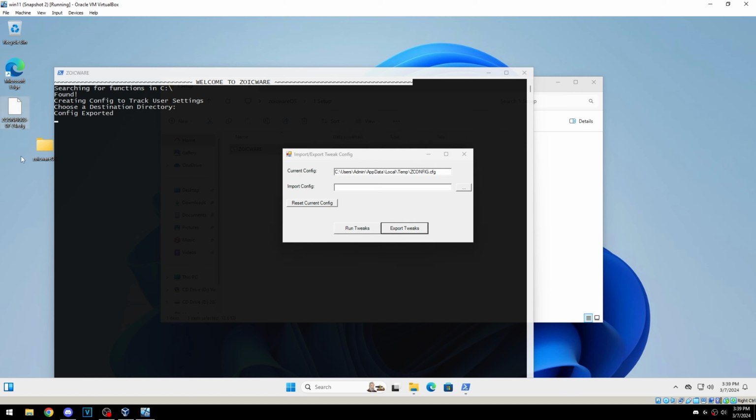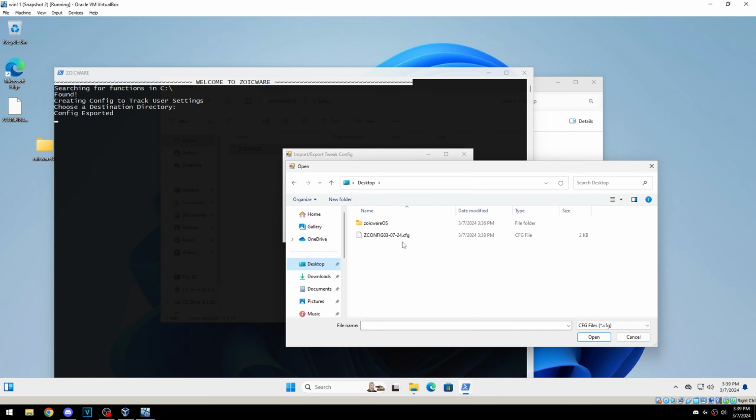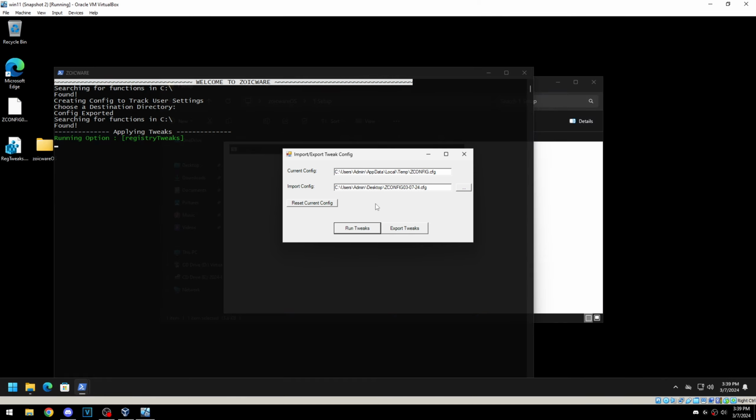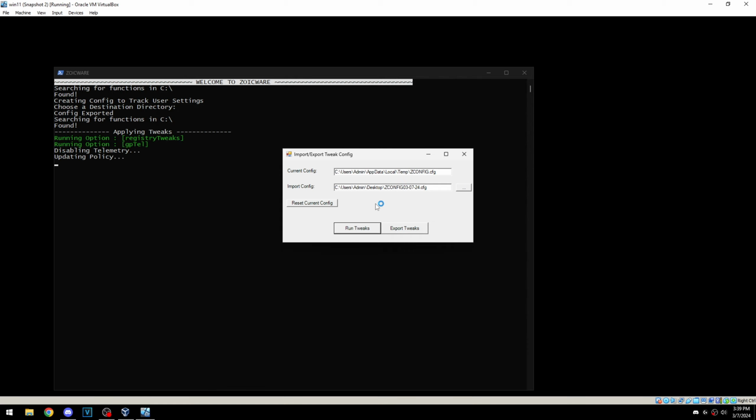It's gonna save just zconfig and then with whatever the current date is. So you can rename this to whatever you want, like Windows 11 config, Windows 10, whatever you want. So if we want to import these settings now, we can just choose it here, and we can just do run tweaks, and that's going to go through all of them and just apply the ones that you have selected, and there won't be any prompts like there normally is when you run it manually.